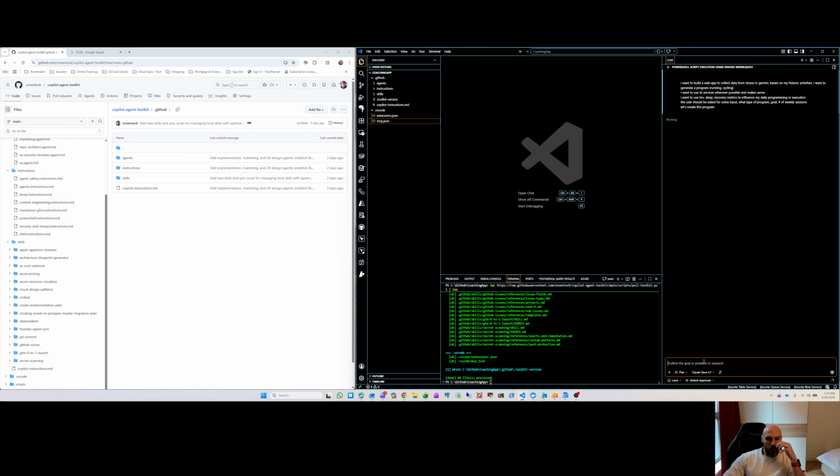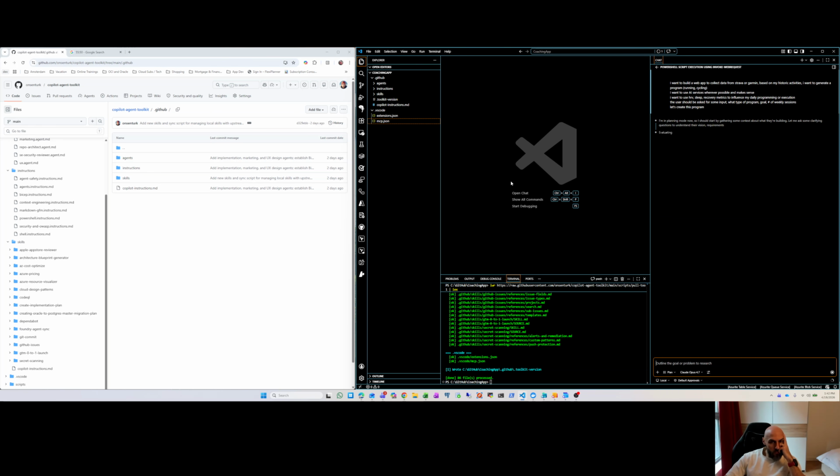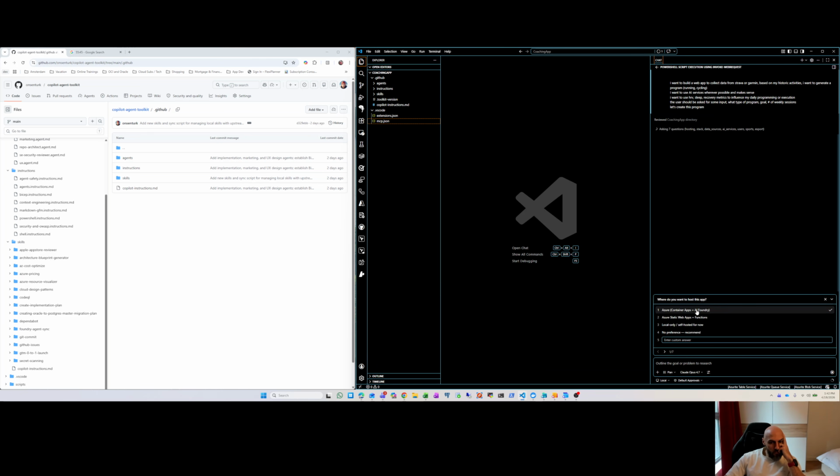Okay, let's see what this is going to come up with. Now, the model is going to start asking me questions. Where do I want to host this? Container apps, AI Foundry sounds like a good idea. You know what? Let's do it local only, self-hosted. Next.js, yeah, no preference. Which data sources first? I think Strava sounds nice.